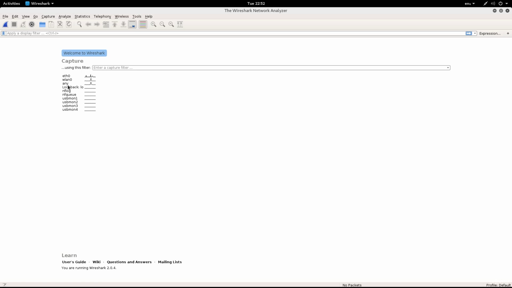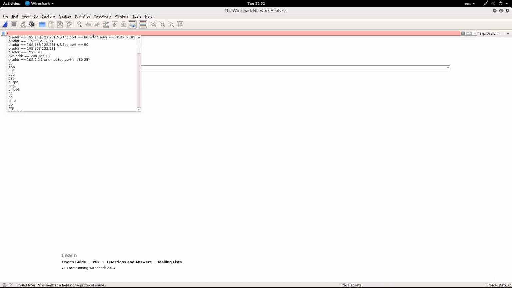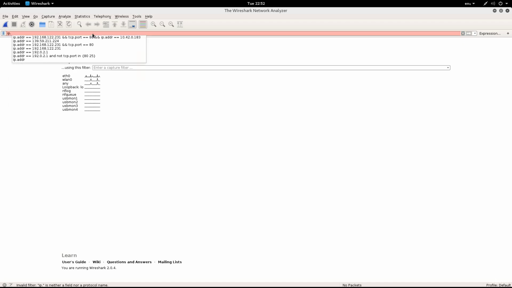I'm going to configure my filters prior to beginning the capture process. The first thing I need to do is type in ip.addr == 192.168.122.231, which is the IP address of this Kali machine. So that's where the web server is running.